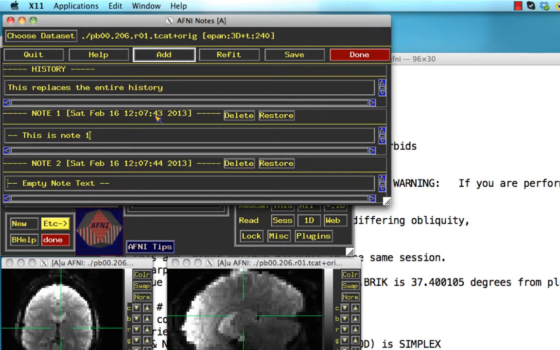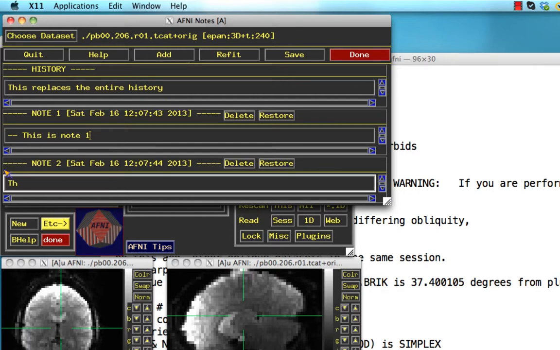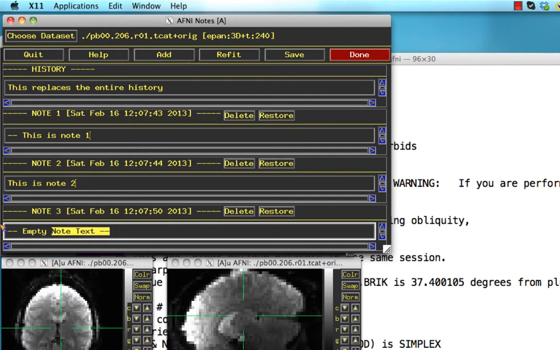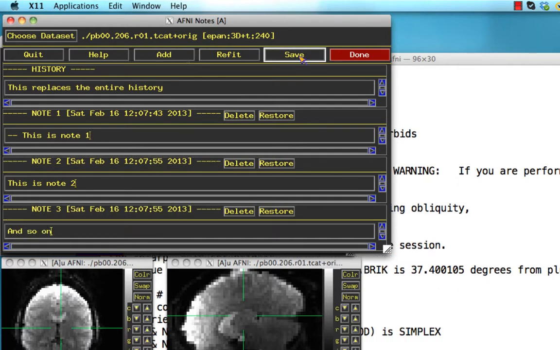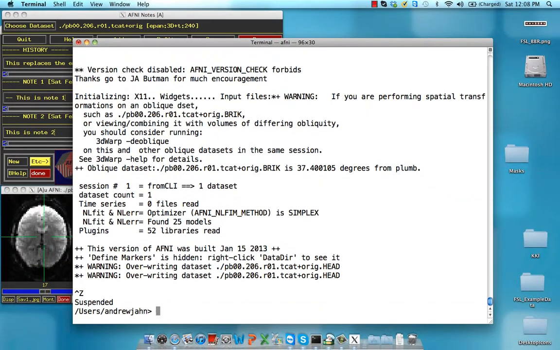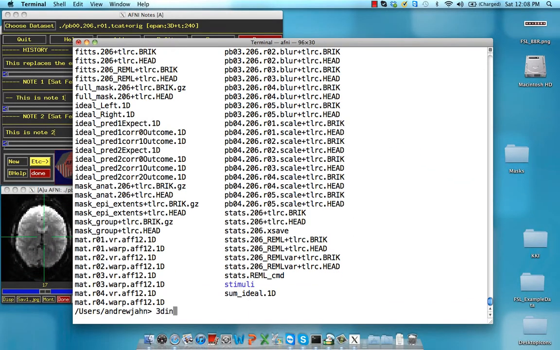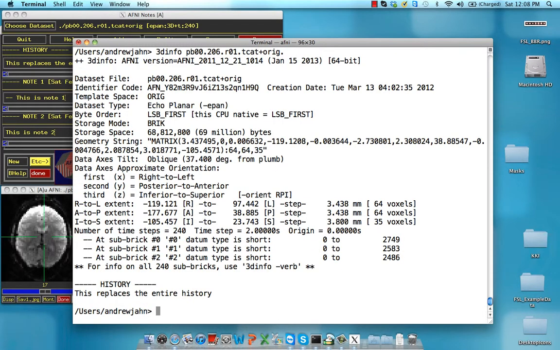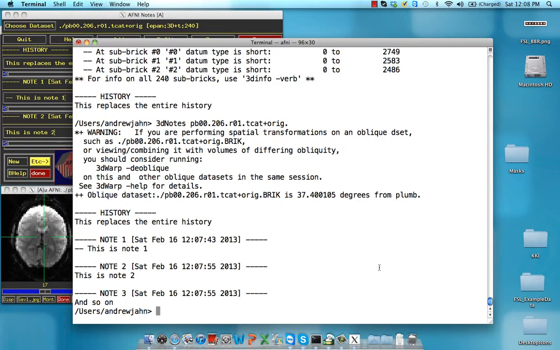You can add more notes. This is note 2, and so on. And I can save all those. You can also delete them by just clicking on this delete. And once you've done that, you can see that this has all been appended to that data set. Whoops, got to use 3dNotes. That was a teaching moment.